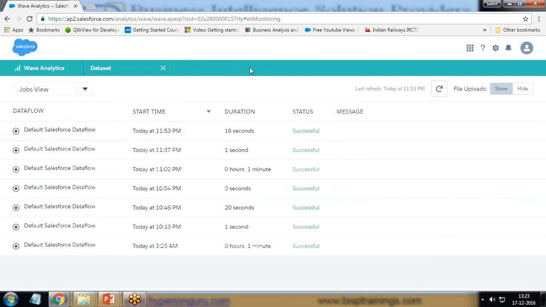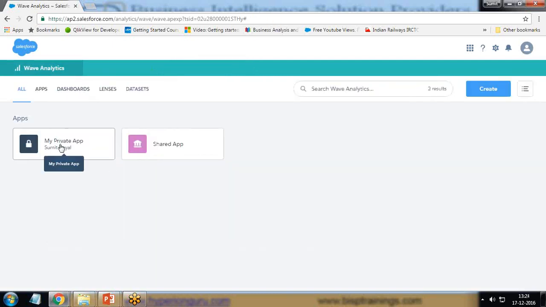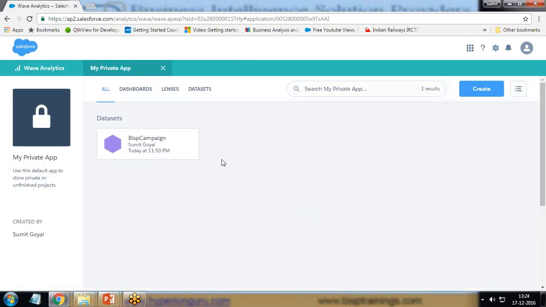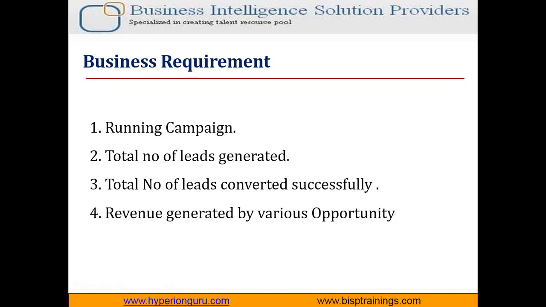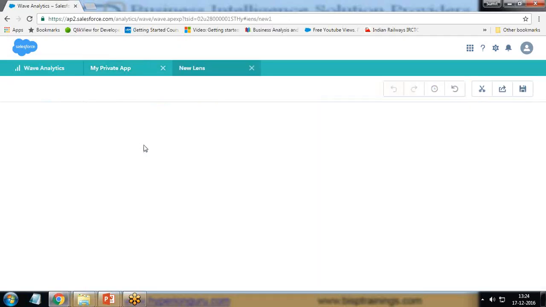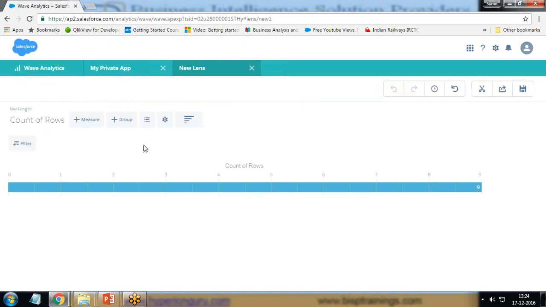So I close this dataset builder, close this dataset, click on Wave Analytics, click on my private app, and you can see my dataset has been created within BISP campaign. Now I would like to create a lens by using this dataset to display the running campaign. So I click on BISP campaign, and it will create a default lens.